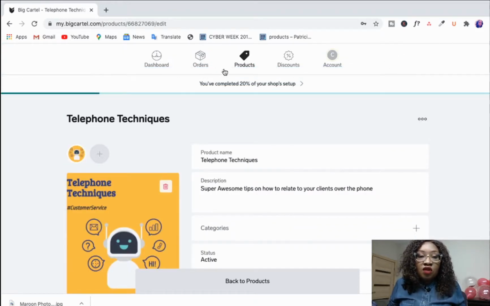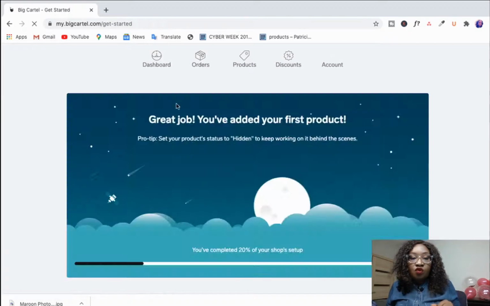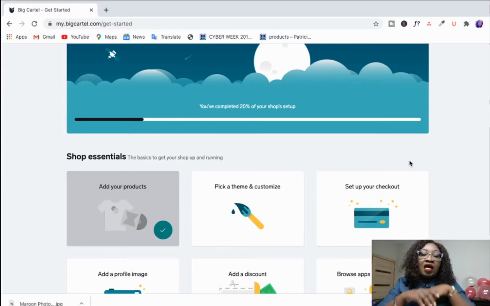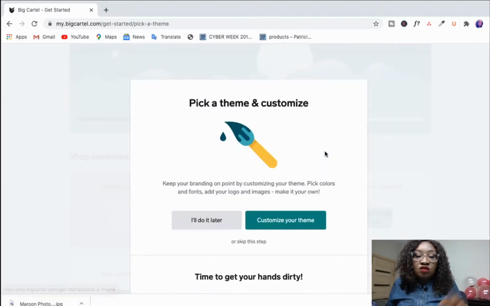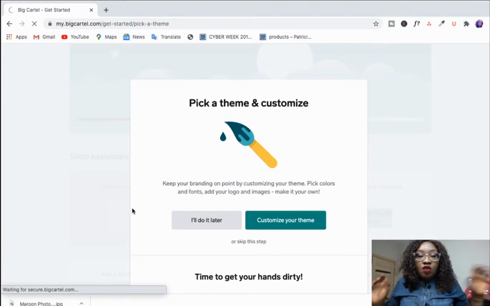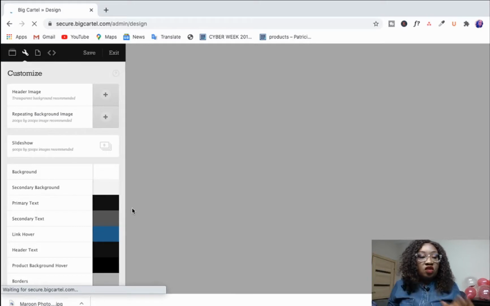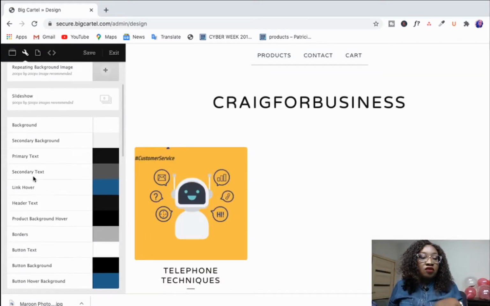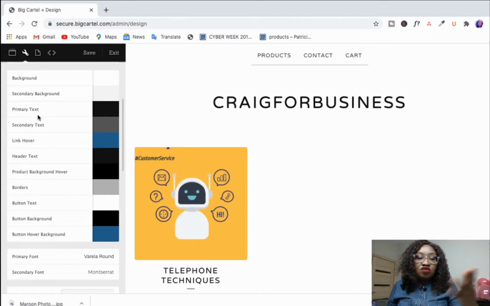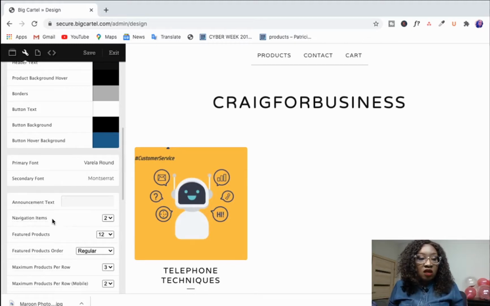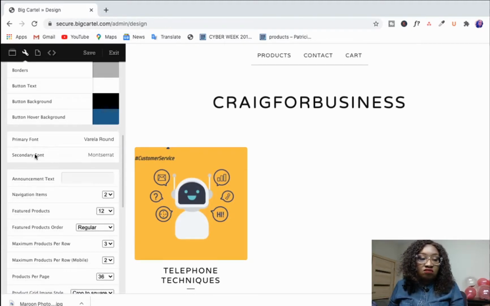Woohoo! So let's continue completing our store. So we pick a theme. And here, guys, I've said it before on this channel, I am not a graphic designer. I do not have a designer bone in my body at all. But let's see what is available. You can change your background, you can change so many things here, but I'm not going to mess with it at all because this is fine for me. You can change your font, everything is there.